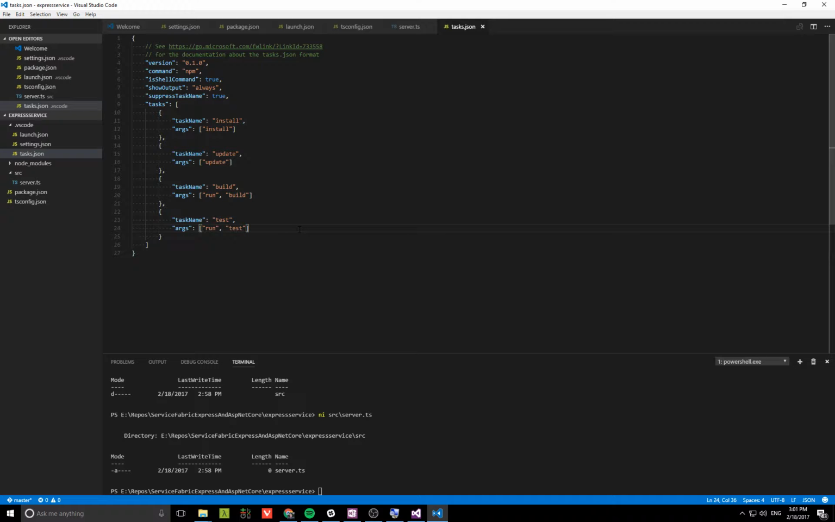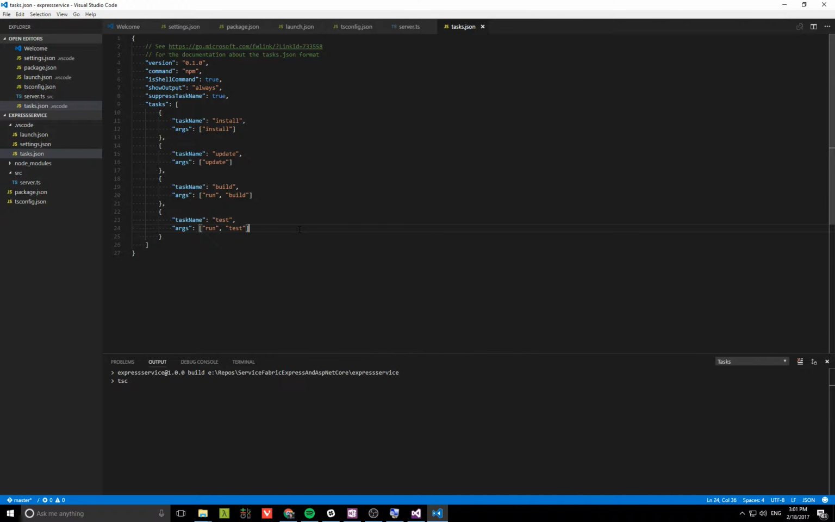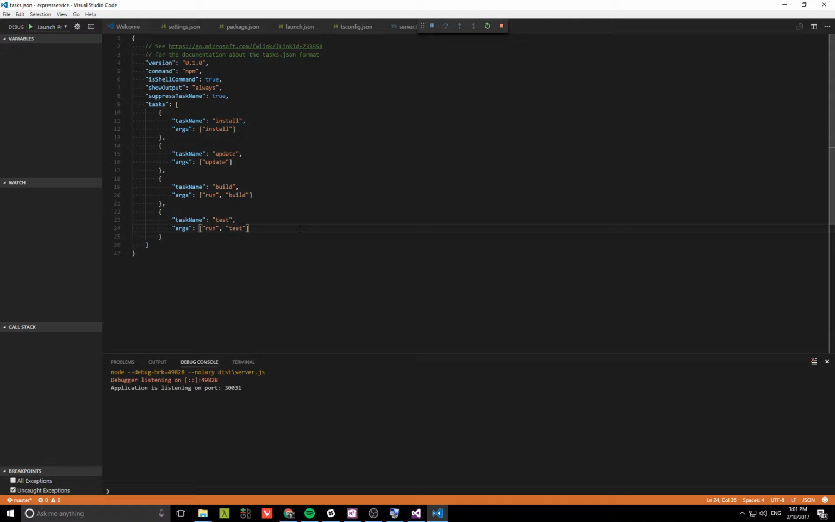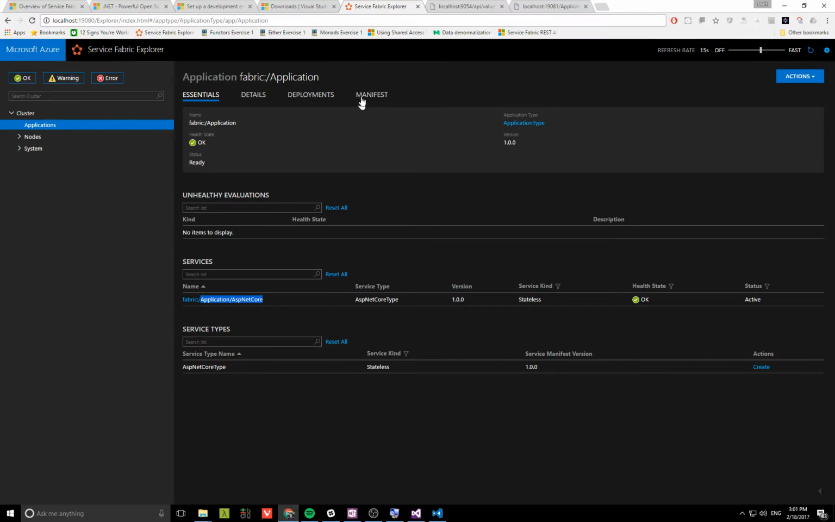So if everything's good, if I press F5, it ran tsc, it built, and it listened on that default port. So now if we open up our browser, let's go to 30031, and we see hello world. So at this point, since we're running directly from the Node or Express root, this has nothing to do with Service Fabric, nothing to do with ASP.NET Core. This is a pure Express application. So you can develop this completely in isolation.